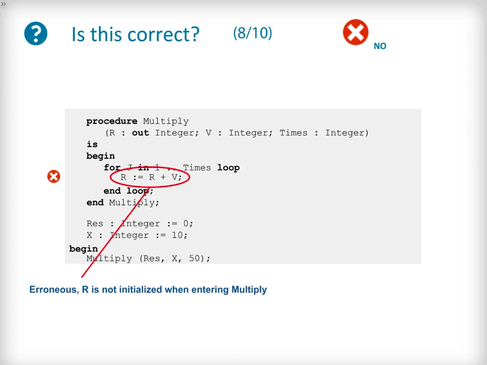So when I write R equals R plus V, the very first time this assignment is done, the R on the right hand side is uninitialized. In Ada terminology, this is erroneous. It's impossible to predict the behavior of this code. Some tools, such as compiler warnings or the CodePeer static analyzer, will be able to spot those problems prior to execution.